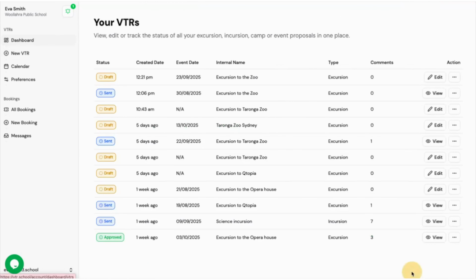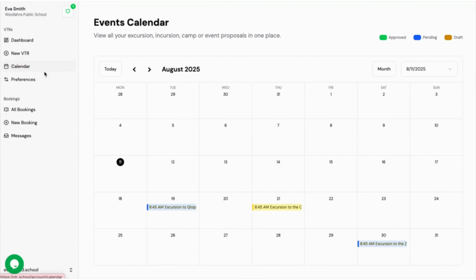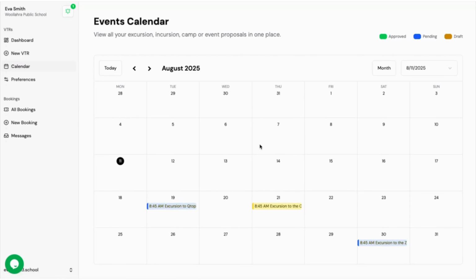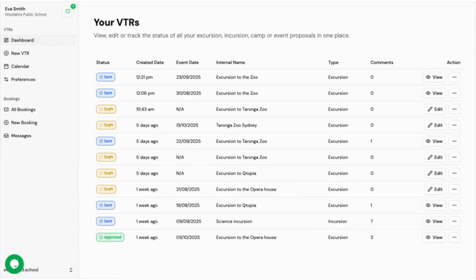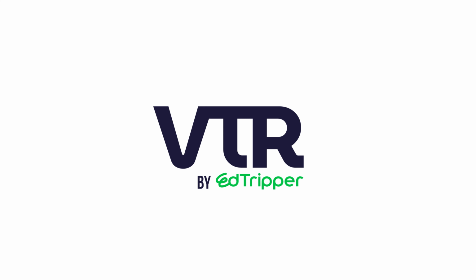Back on the dashboard, you can see the status of every proposal, draft, pending, or approved, and share it with your admin team, so everyone's in the loop. We can also navigate to our calendar and see the same thing. And that's a complete proposal from start to finish in VTR. Fast, consistent, and built to make your job easier.